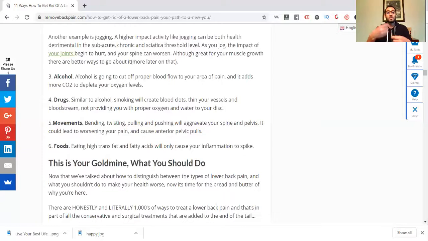I don't want to lose you with the technicality here, so I'm going to keep the techno babble stuff limited. But you don't want to do that, and it's going to cause more pain, just like drugs do. They cause circulation to decrease, so you want to be able to get away from that. And blood clots come about.